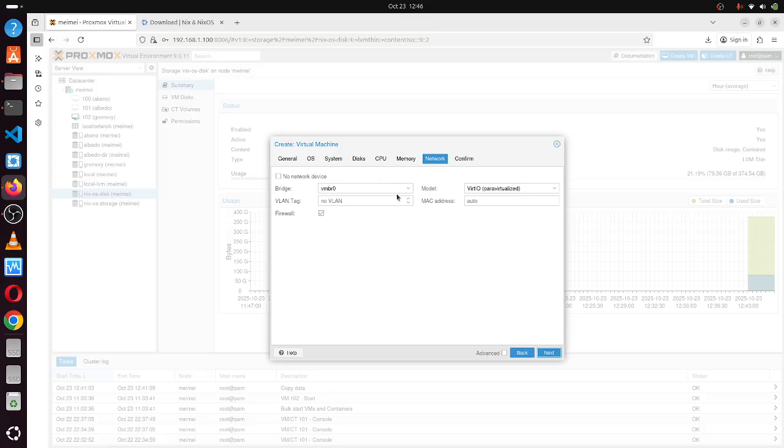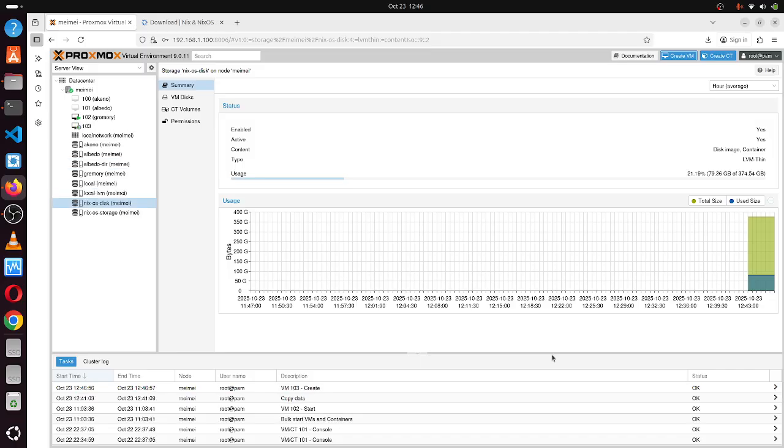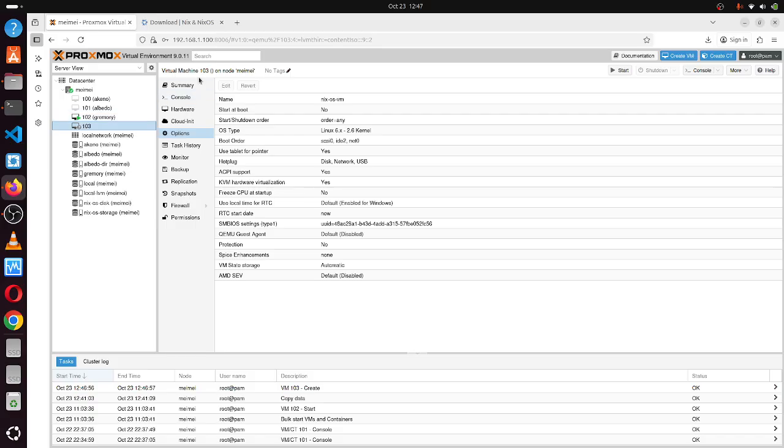Keep it on default. Okay, network option bridge, only bridge. There is no other network device, so maybe we can add some other network device like NAT later, but for now just keep it at default. Just finish it. Okay, so here you see 103, our NixOS virtual machine. It's creating, so it's done. Let's start our virtual machine.